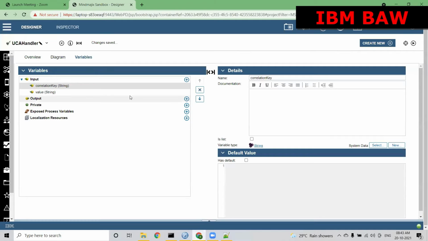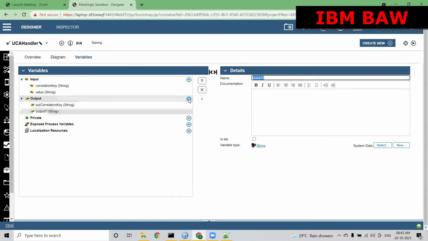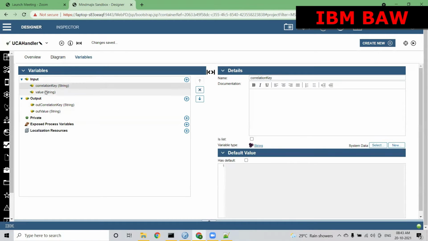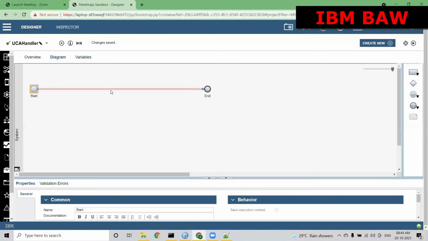So I'll go back and I have added this input, correlation key and value, and I would add output as well. Correlation key out, value out. Okay, so now yesterday, like I was telling you, whatever input we receive, I just need to pass that to this output, right? So how can I do that? We know it. We have something called script. So I'm going to drag a server script over here.